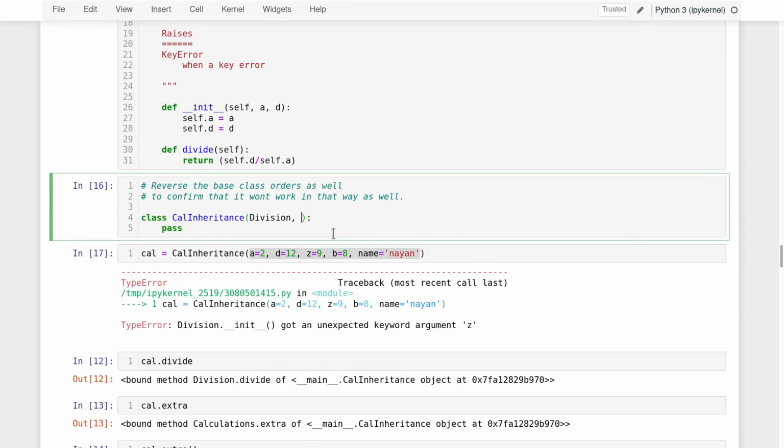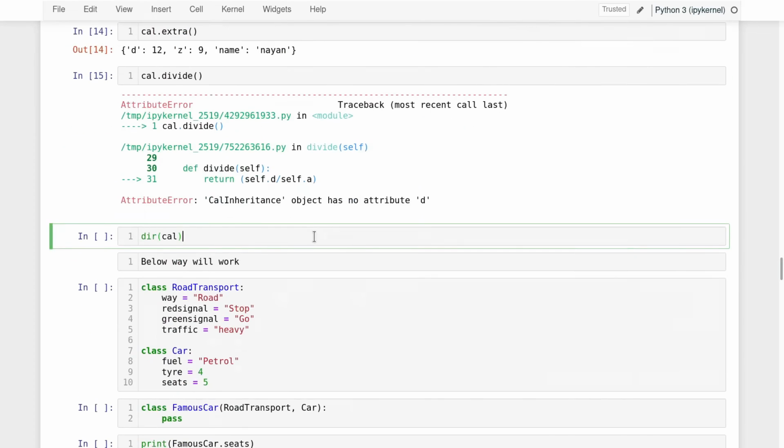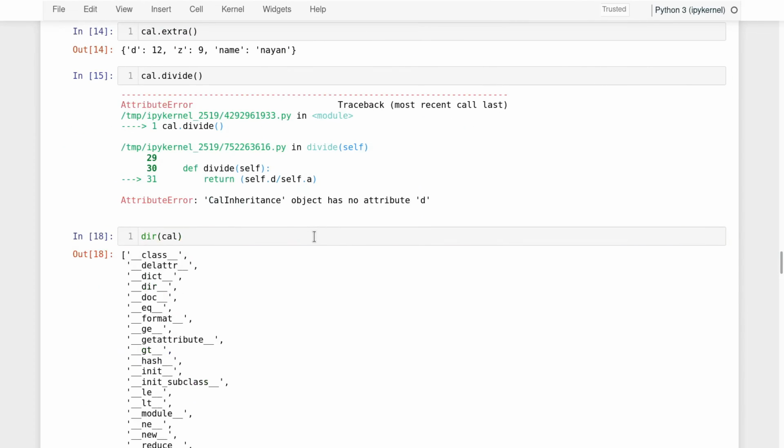So just to reiterate, if you want to go for multiple class inheritance, please do not use parent classes with an __init__ method, because it won't work in that way. Now let's see how it will work. One more thing before we go for that, dir(cal).